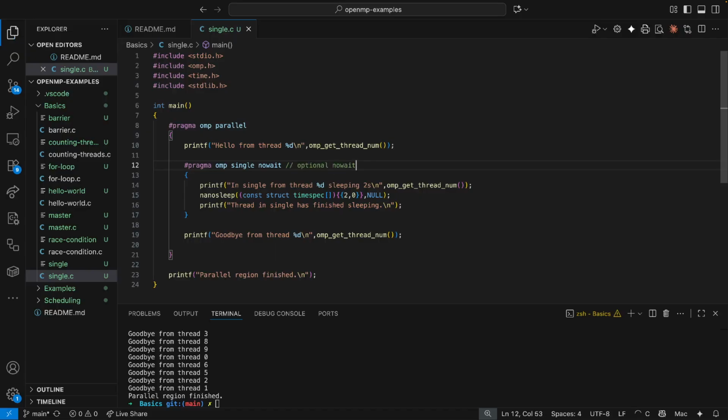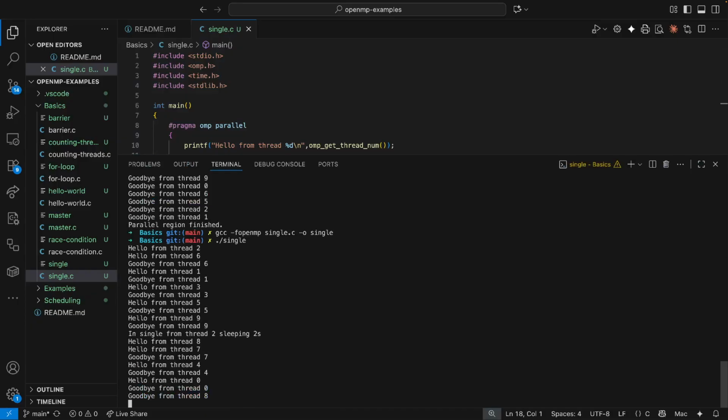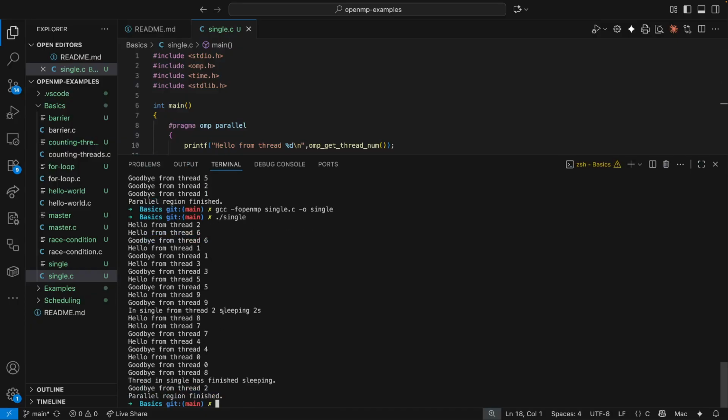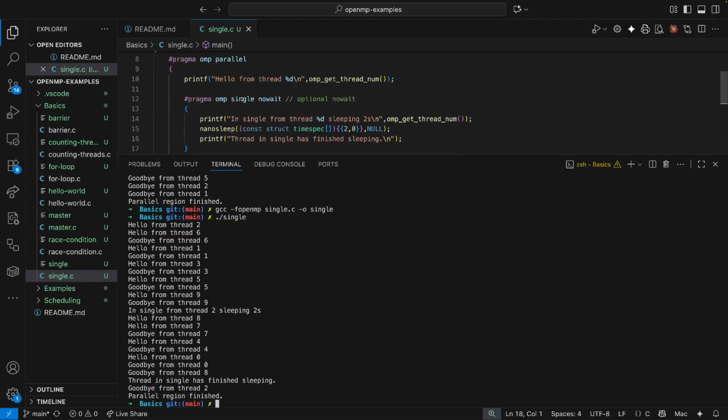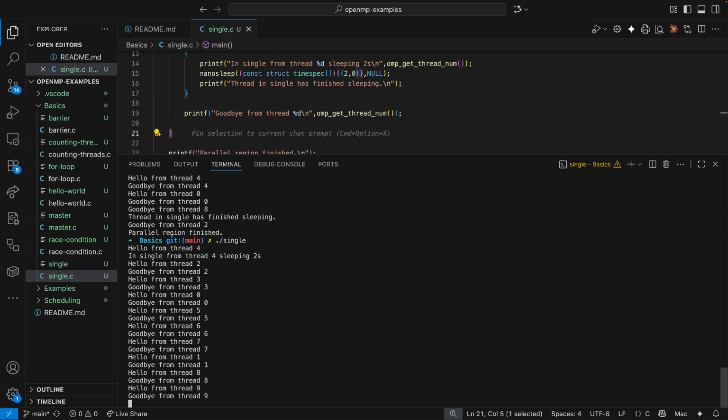by putting the optional nowait command in. Nowait does exactly what it says on the tin. Don't wait for me. And this time when we execute it, you can see that even while the thread's sleeping, all of the other threads continue their execution and say goodbye. They're only pausing at the end of the parallel region when there is a join, so they have to wait for all the threads to reach this position.